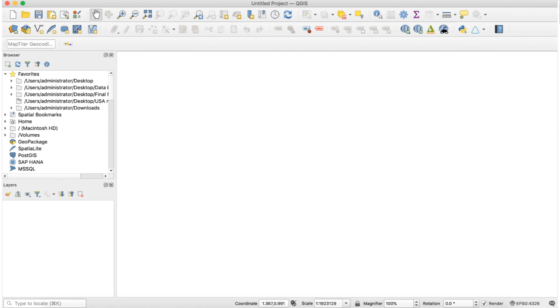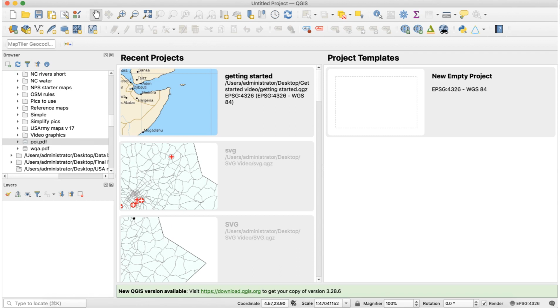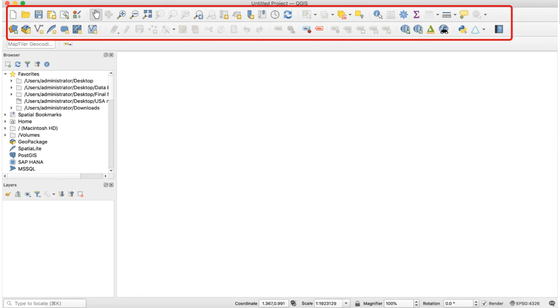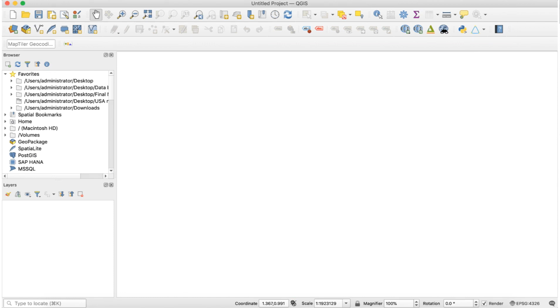Open QGIS. You should see something like this. If your screen looks like this, double-click on New Empty Project. Let's go over the interface. First of all, don't worry about all of the buttons at the top. You'll probably never use most of them.